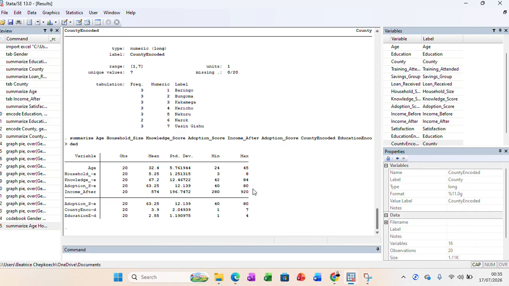Also, instead of going through the toolbar, you can use the commands. For you to execute the commands, you have to know the commands and write them correctly, because with any wrong command, STATA is not going to execute it.